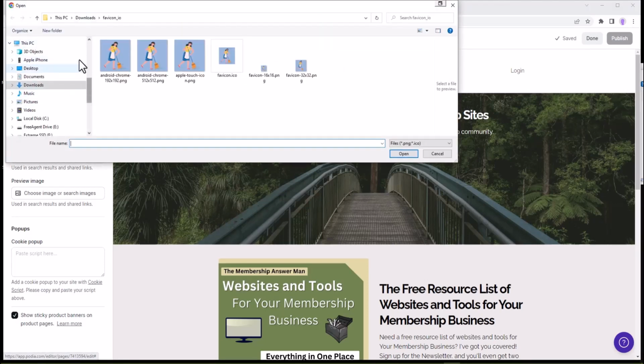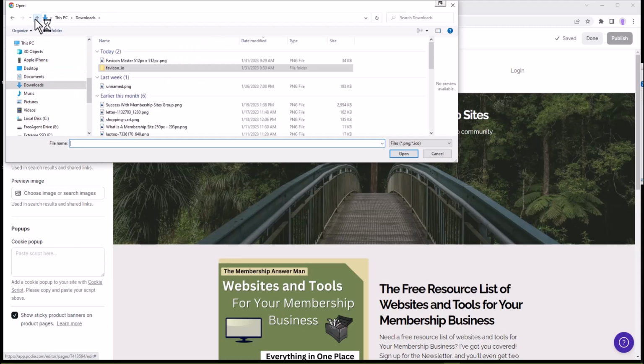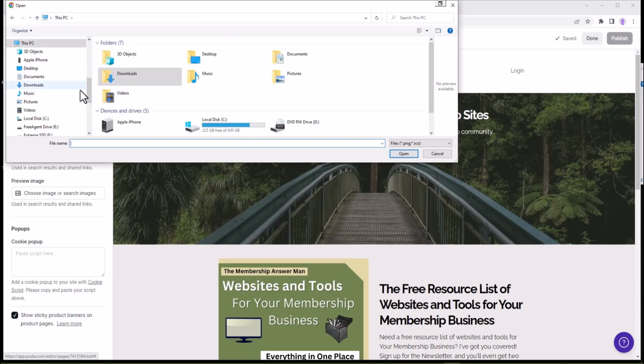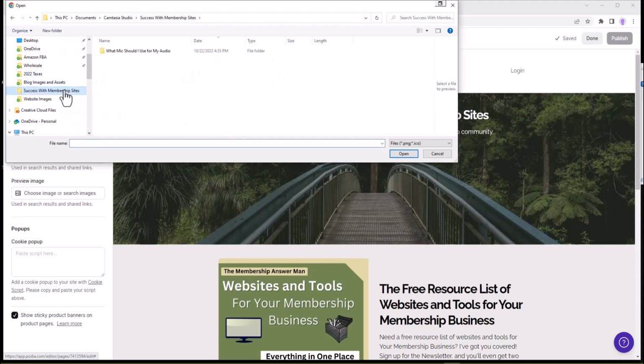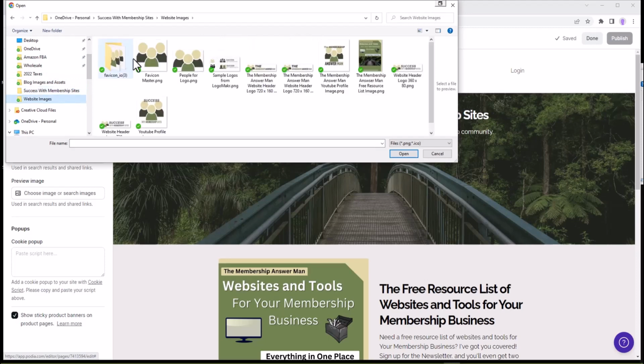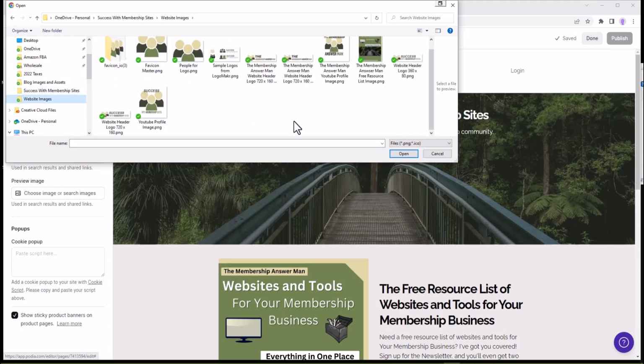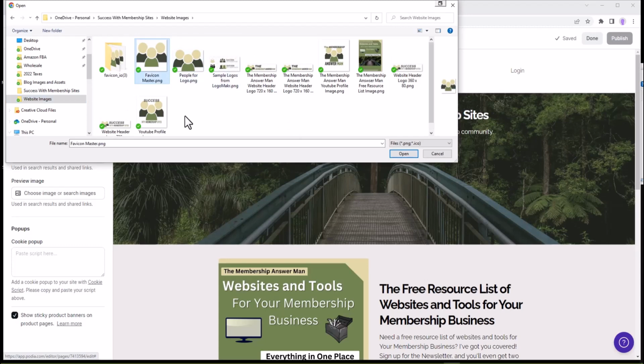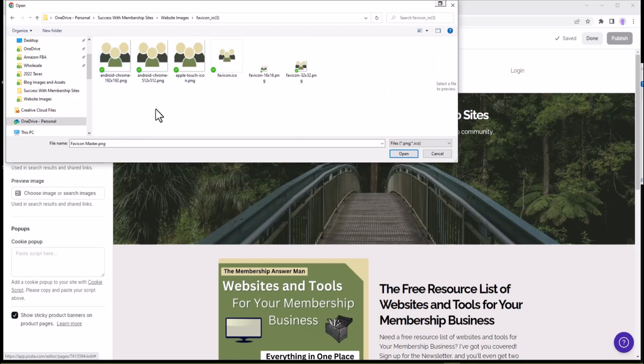So it was going to go up again. Yeah, it's not going to take me to it, but I have it in my frequently accessed list. Or is it? No, that's in Camtasia. Website images, we'll go there. Yeah. And I have a Favicon in here. There it is right here, Favicon Master. And then Favicon IO. There it is.